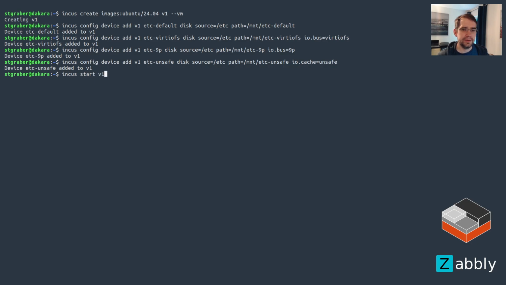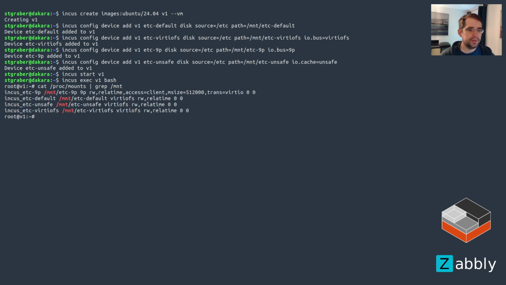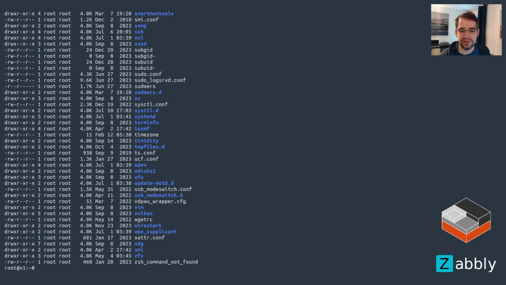Okay, and start that. And we're going to have a VM with the exact same path being exposed a number of times with different options. Alright, that shouldn't take too long to boot up. Probably another few seconds. Okay, there we go. So if we go look at what's been mounted, we can see we've got 4 of them. You can't really tell whether there are different options on the caching side, because that's an option to virtiofsd on the host side. But we can see that the 9p one is mounted as 9p, whilst everything else ends up being virtiofs. And they're all going to show the same thing, which is my /etc directory.